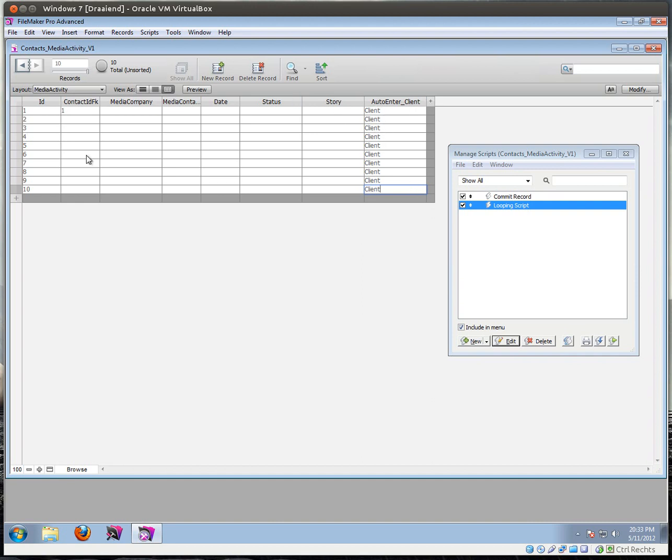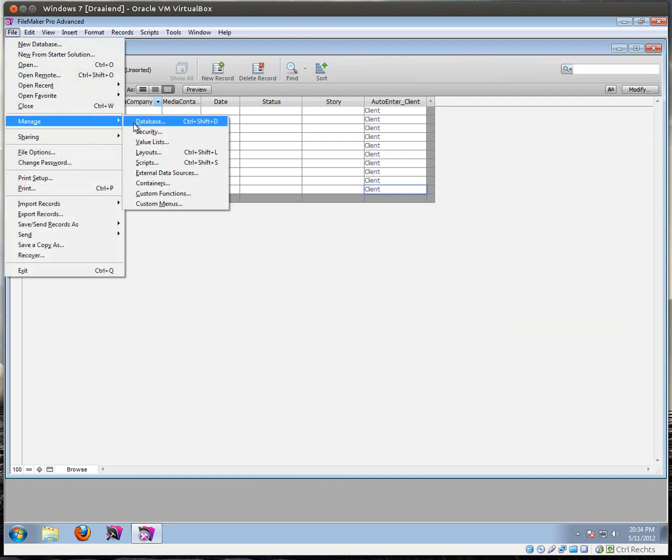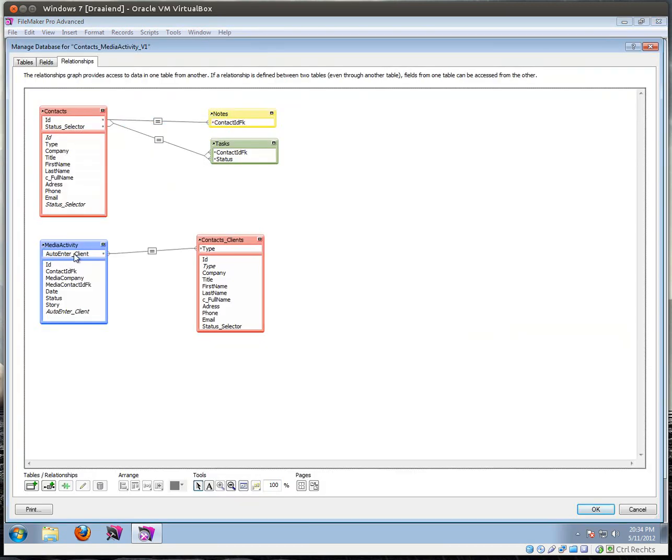So basically, right from now on, every time I make a new record in this media activity table, this field will have the value client in there. And that's very important, because if I don't have a value in there, when we go to File, Manage Database, this relationship is not really going to work. So basically now, if I'm on the media activity layout, I will only be able to see in this contacts clients table occurrence, I will only be able to see my clients.